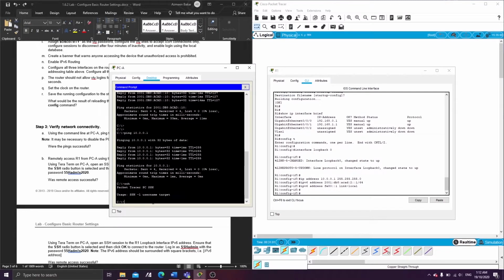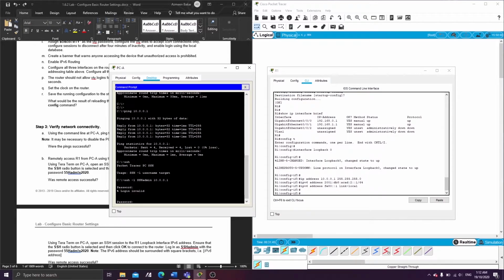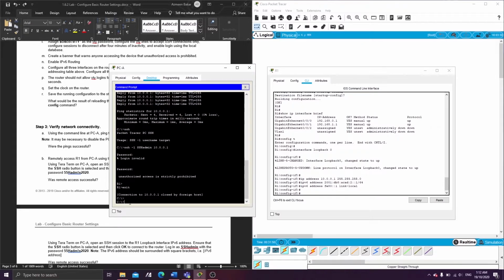So we want to enter the SSH session. SSH, the username is SSH admin at 10.0.0.1. They want us to enter the password. They prompt us, the password is entered. Okay, now we already entered the SSH session. Now we exit and enter the IPv6 session.